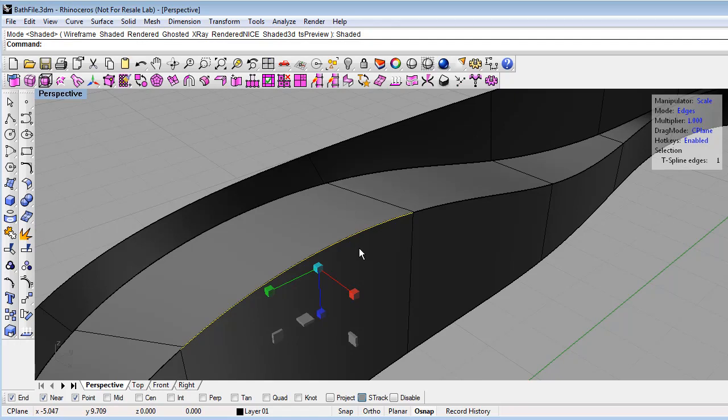So to do crossing selection, just click off to the right of the grips you want to select, and then marquee select by clicking and holding and drawing a box, and whatever grips that box crosses will be selected. So you can see that's selected both of the T-spline's edges on the border edges of the respective surfaces.